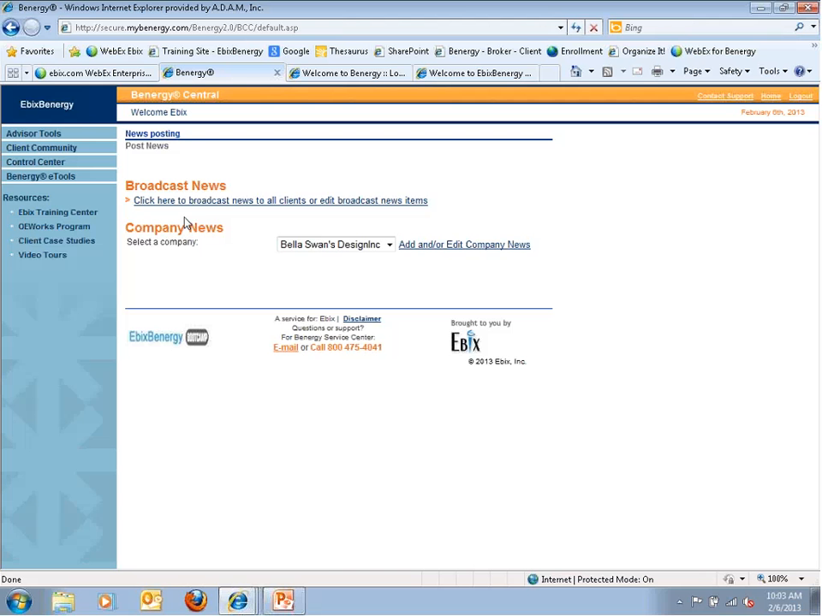But this does impact you because brokers can communicate very quickly to all employees for all their clients. And that's really the difference between broadcast news and company news. Company news, on the other hand, can also communicate a message or a document or website to all employees of a specific organization, and site managers can do this too. So we're going to walk through both of these, and we're going to start with broadcast news.